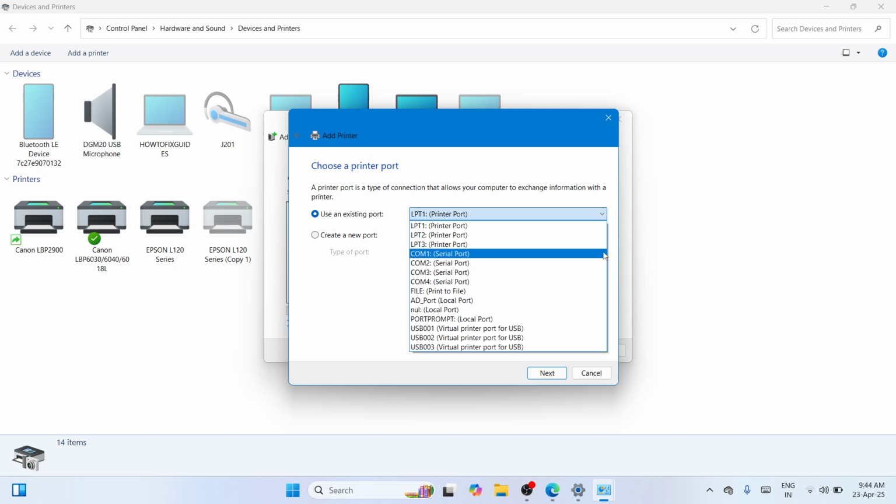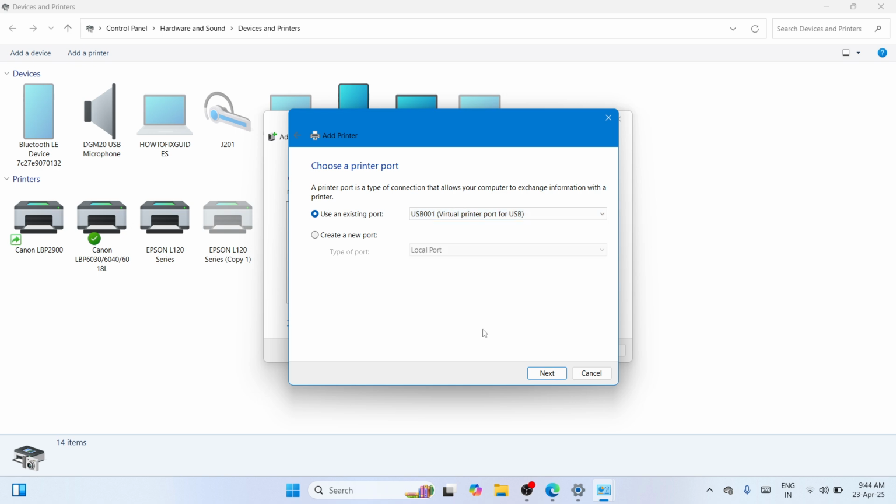Click this down arrow and proceed with either USB 001, USB 002, or USB 003. So choose either of the three USB ports. So in my case, I'll be choosing USB 001. Once you have set it, please click on next.